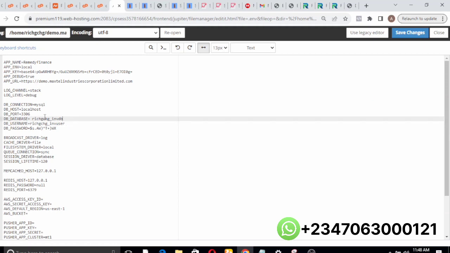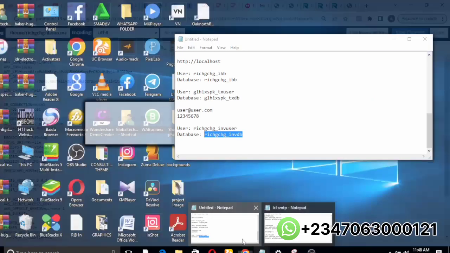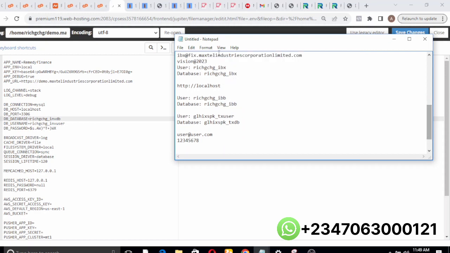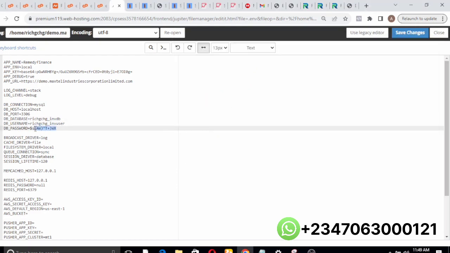Okay, awesome. Okay, that has been done. So let's put in our password. This is what we use for our database password, so let's put that right here. Okay, that has been done. Okay, I think we are good. So let's quickly go ahead and save this.